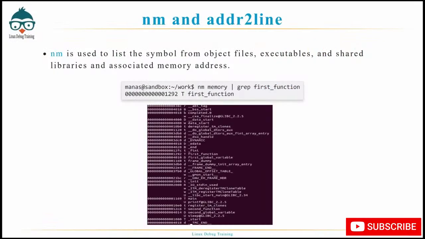NM is specifically designed for displaying symbol information. It provides a concise list of symbols, including their addresses and types, making it easy to see the layout of functions and variables in a binary. NM is particularly handy for developers and debuggers who are interested in understanding the symbol table of an executable or shared library.